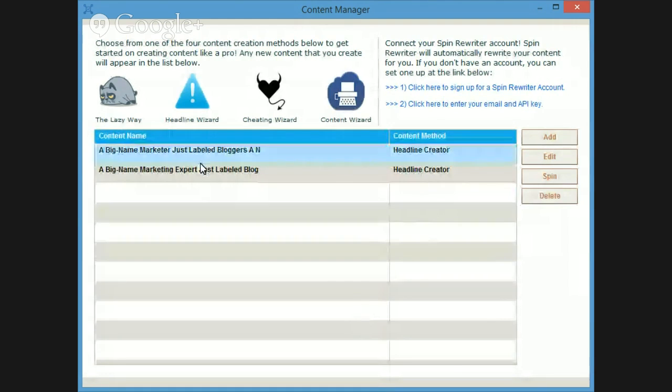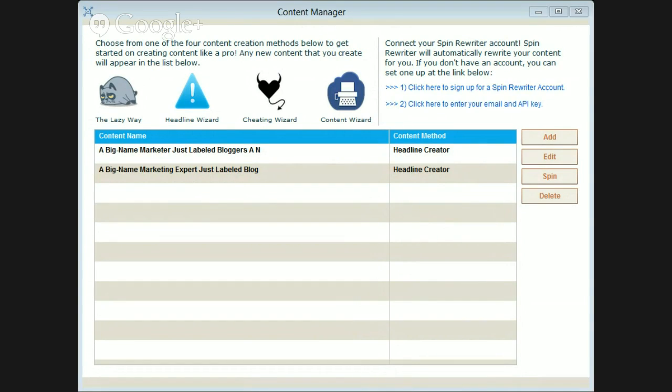Okay, so we've played around with the headlines. The lazy way, it's really the lazy way. What it does is it takes you to 99centarticles.com, where you can go and have somebody write your articles for you. And wow, that's a good way to do it. Again, you're actually saving yourself some time by doing that. Okay, but again, that's the lazy way.